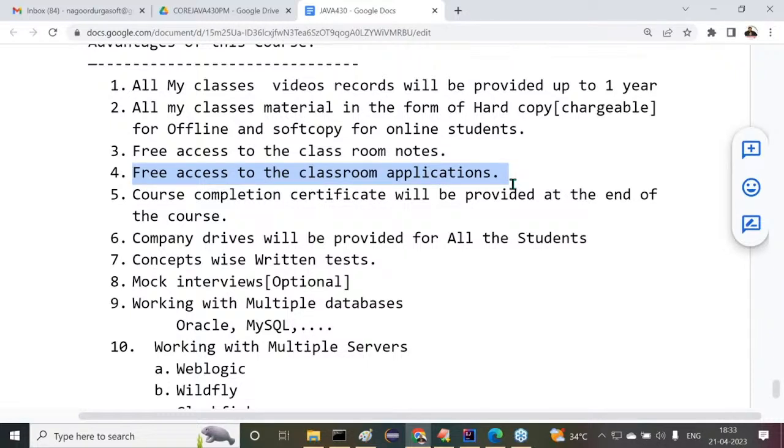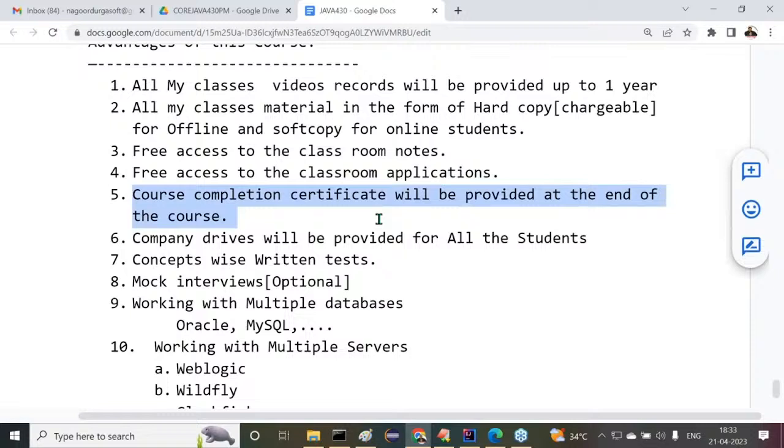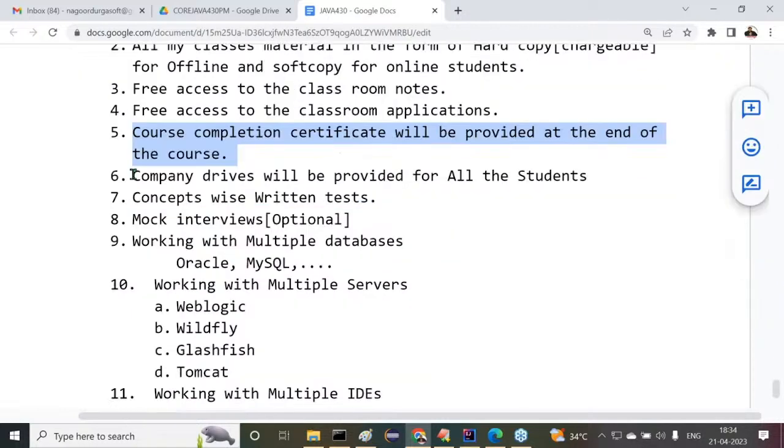Today, how am I typing the content? While explaining the concept, I'm able to type the content here. I can do multiple tasks at a time; I don't have any problem. That notes I'm able to share with you. Course completion certificate will be provided at the end of the course. You can utilize the Durgasoft brand outside also; definitely, some weightage will come to your resume. Next one is important.